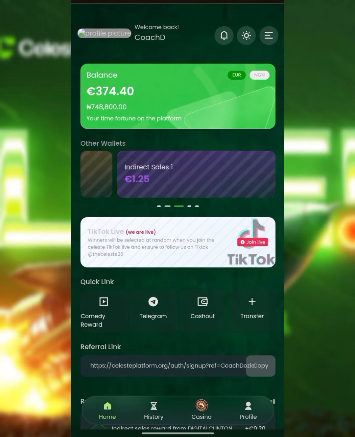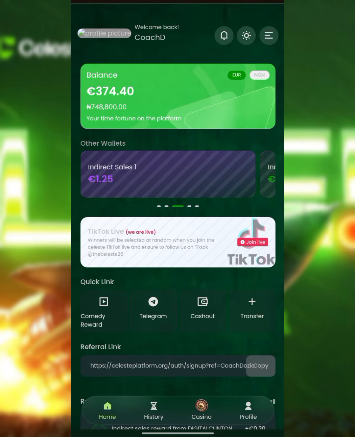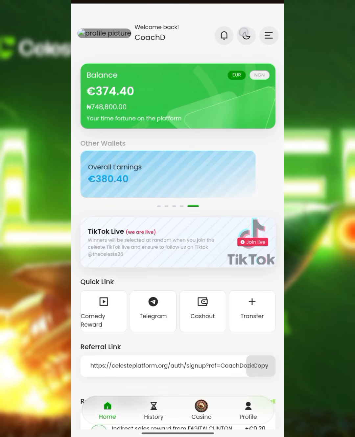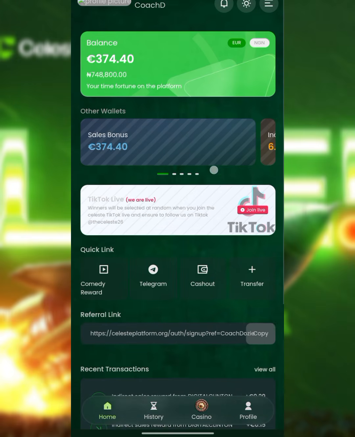Alright, so this is also how to change from dark theme to light theme on your Celeste account. If this is too dark for you, you can click over here, this place, and change it to white. While if it is too bright for you, you can click over here and change it to the dark theme.